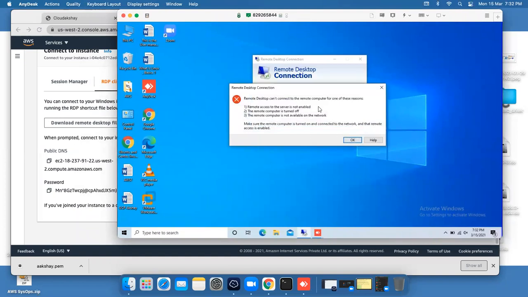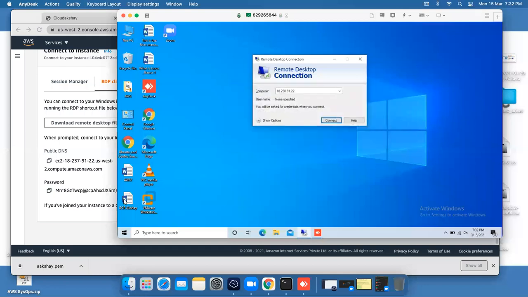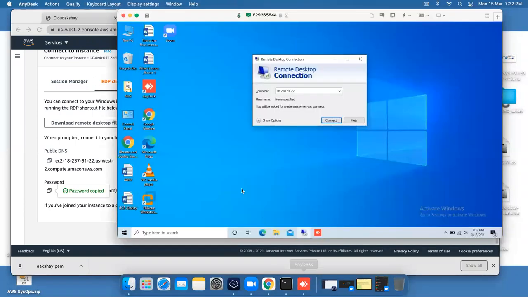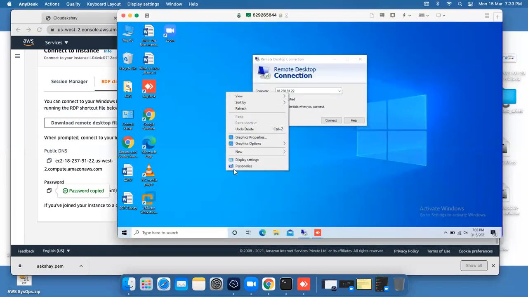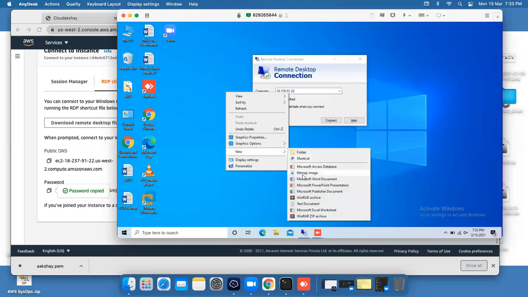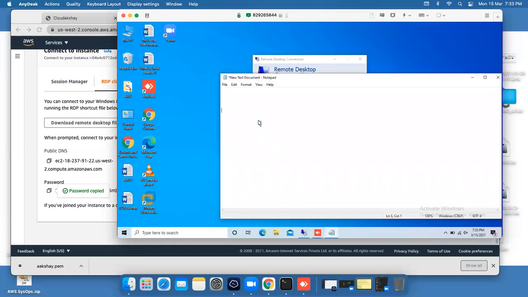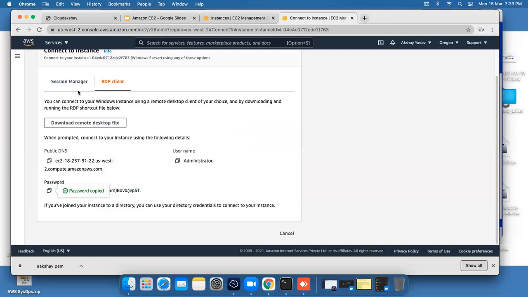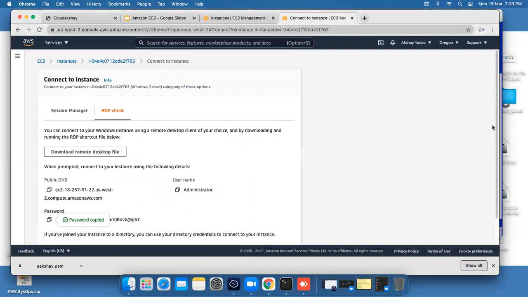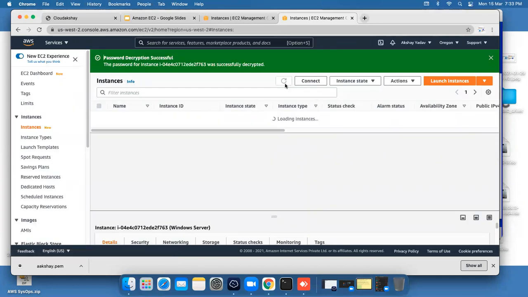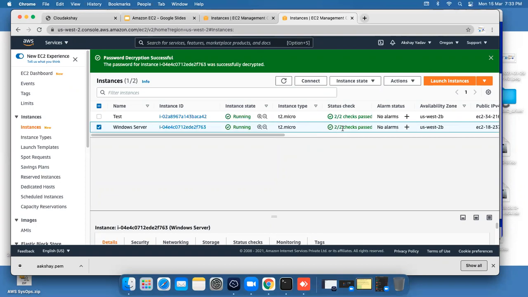So the remote desktop cannot run on the computer. Let's check once again what's going on. Copy the password and paste into the notepad. And also, let's check why it's not being connected. Click on the instance and it's running. Status check still passed and 2 by 2 passed.